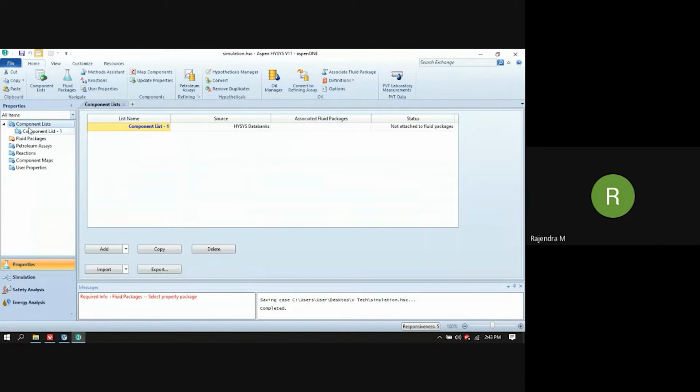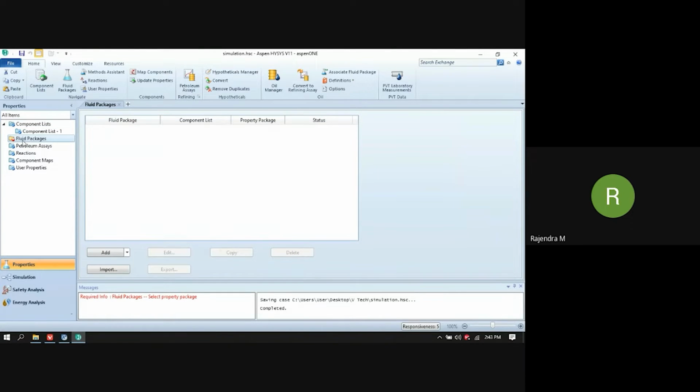Okay. After adding components, you can see the folder icon becomes a tick mark, an OK icon, and those things that are missing or not completely filled are shown by a red, half red circle like this. So we have not yet mentioned the fluid package. Let's go to the fluid package and mention it.